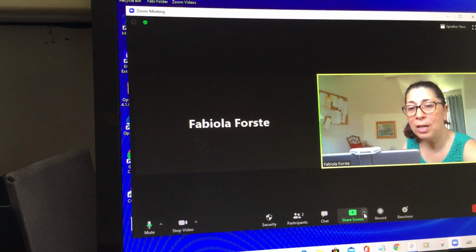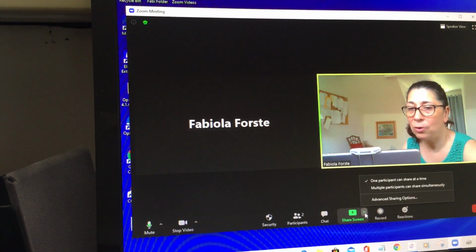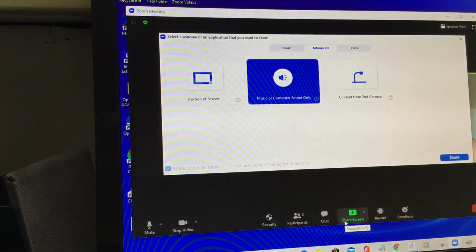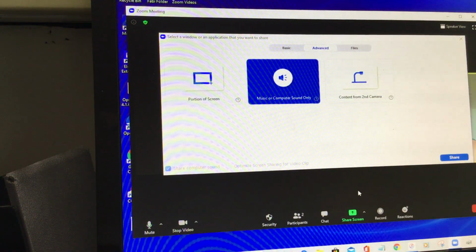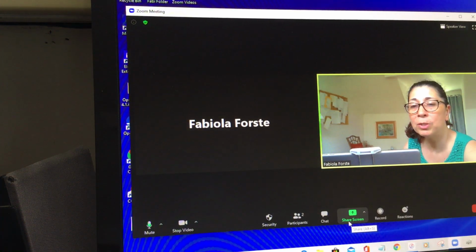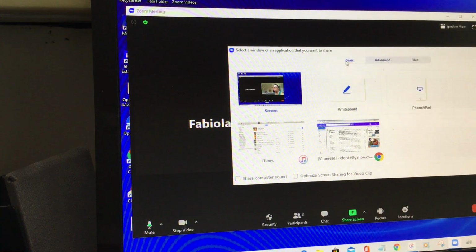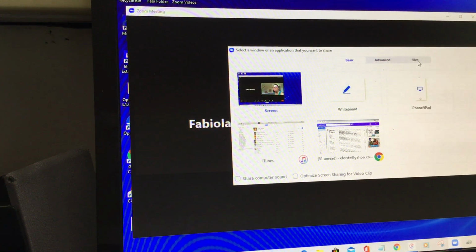Underneath, there's an arrow here on the side. I don't use that one, I use this one. So let me do it again. You go here on the words share screen, click on that. And it's gonna give you three options: basic, advanced, and files.